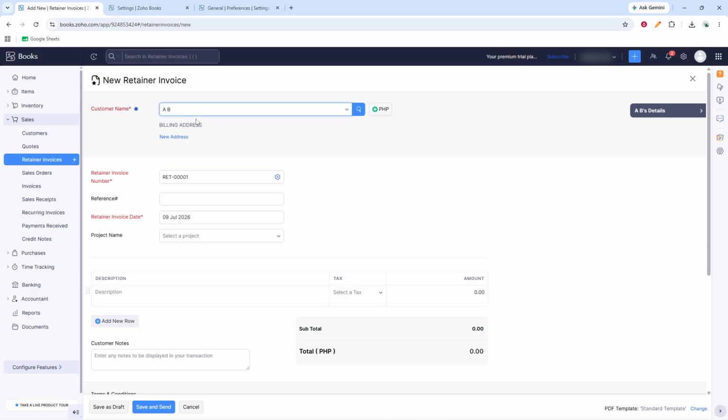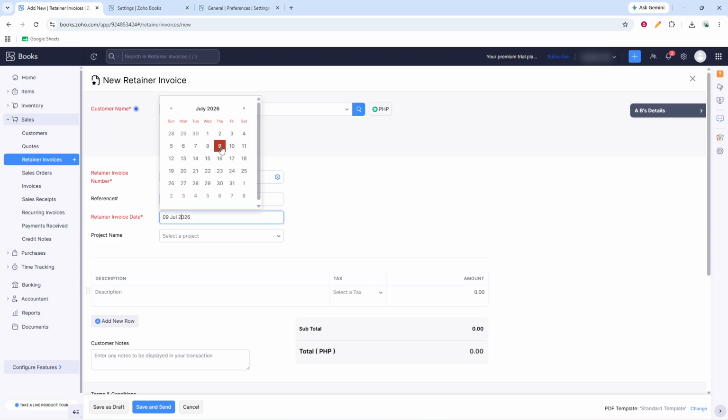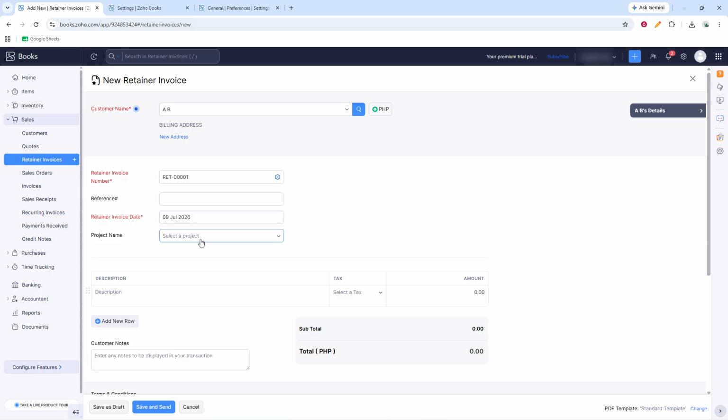After that, enter the main invoice details. Fill in the retainer invoice number, then add a reference number if you use one. The reference field is optional, so you can leave it blank if it does not apply. Next, set the retainer invoice date. If this invoice is connected to a project, enter the project name as well. That field is also optional.